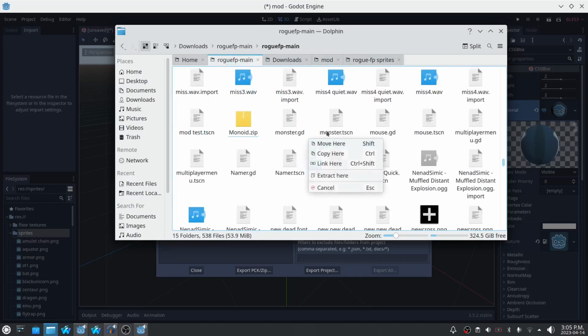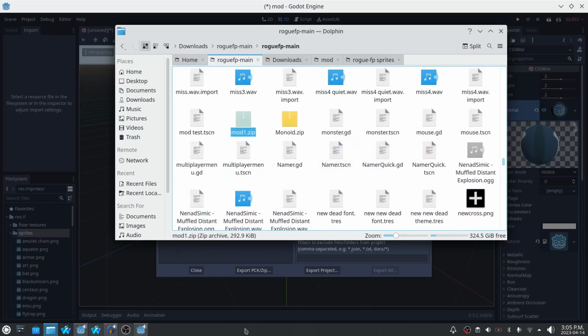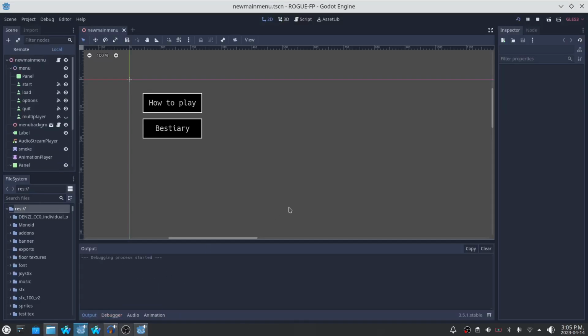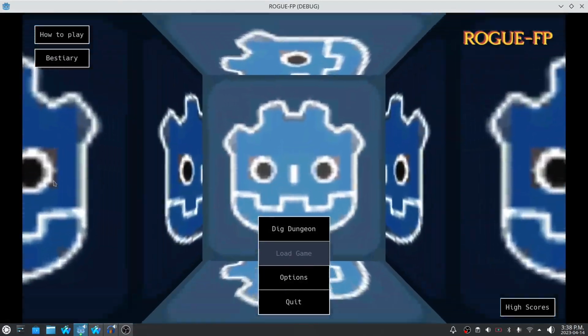And where I'm clicking and dragging it to, since it's the actual project, it's the project directory. But for you guys on Steam, it would be under Steam, Steam Apps, Common, Rogue FP, where mods usually go. Yes, move here. Okay. Now I'll run it. You can see it's working now.